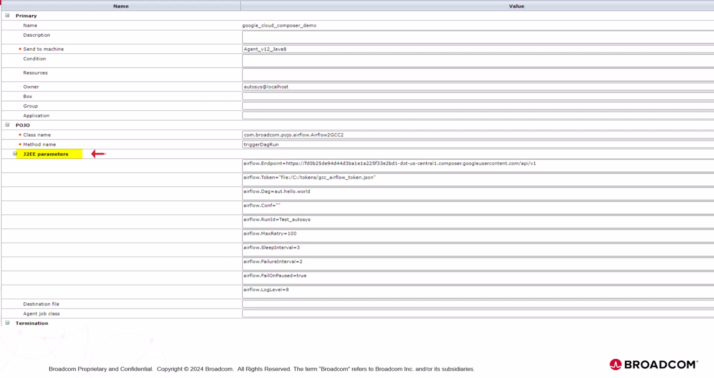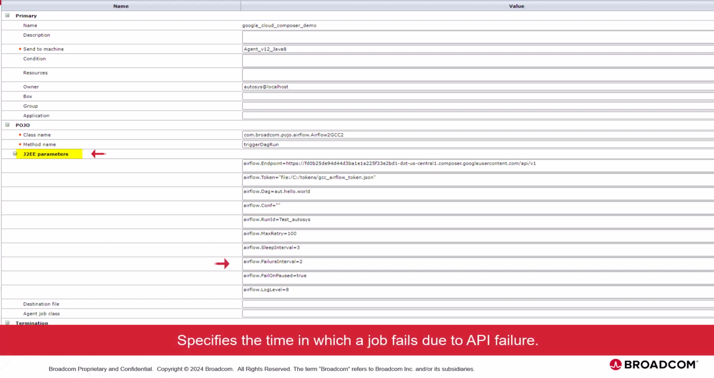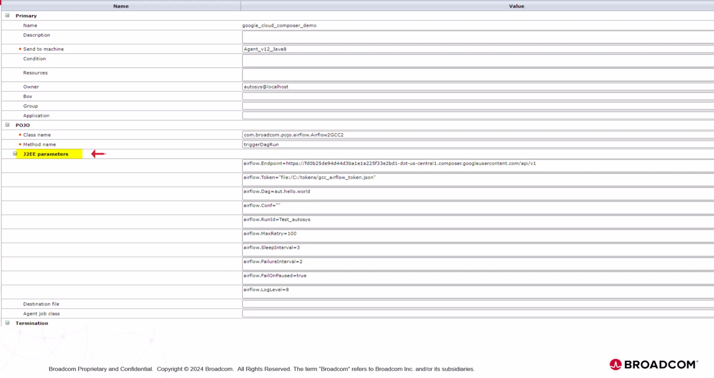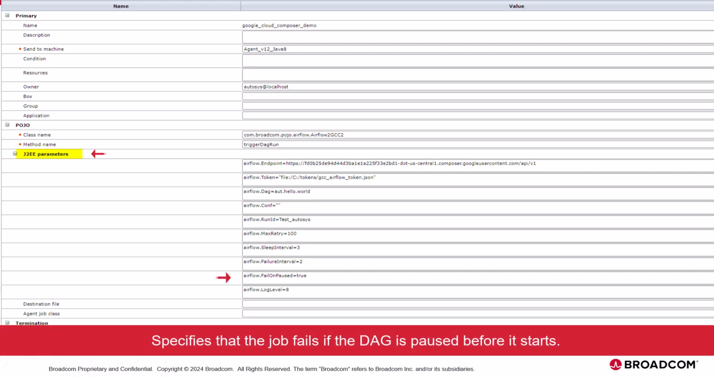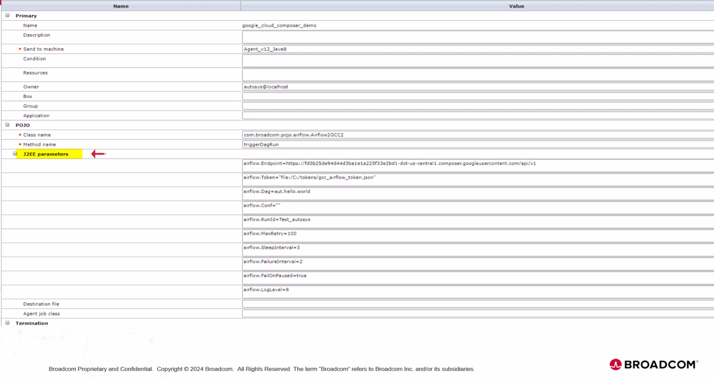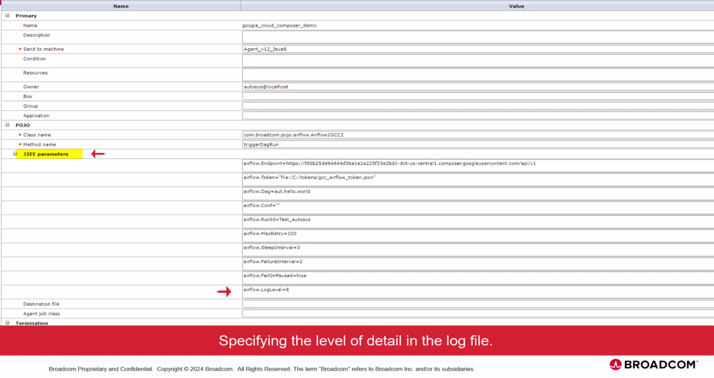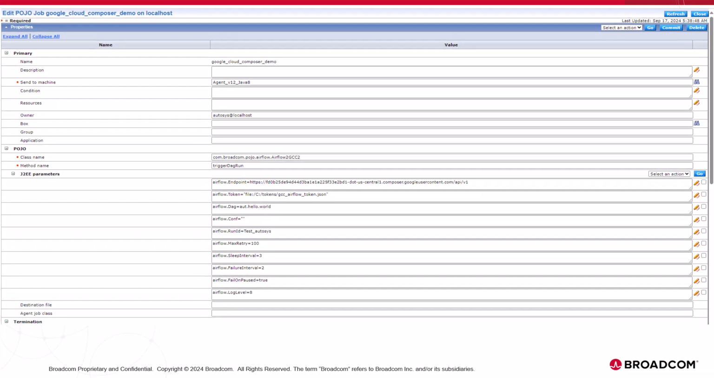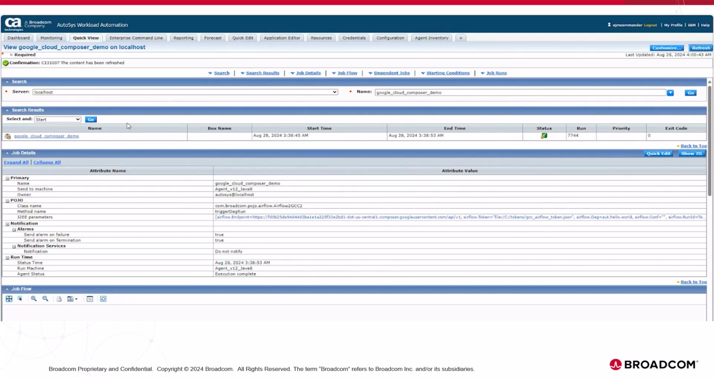In the event of a brief downtime experienced by the Google Cloud Composer service, the failure interval parameter comes into play. This parameter specifies the amount of time in seconds before failing the job due to API failure. The fail on pause parameter specifies that the job will fail if the DAG is paused before the job starts. Lastly, the log level parameter specifies the level of logging information that should be included in the log file. Once you have specified all the parameters, click Commit and close it. That completes the job definition.